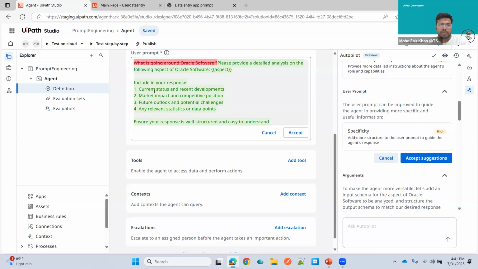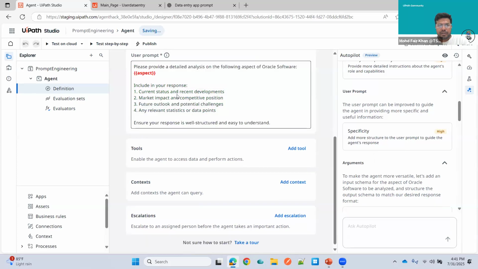So what you should respond and what should be covered in your response: current status and recent development, Oracle impact on competitive positions, future outlook and potential challenges, any relevant statistics or data points. Ensure your response is well structured and easy to understand. That's it. So here you can see it is red because I haven't created any variable so far. Because we are not going to publish this agent and call it from UiPath Studio, I will provide the detail here.